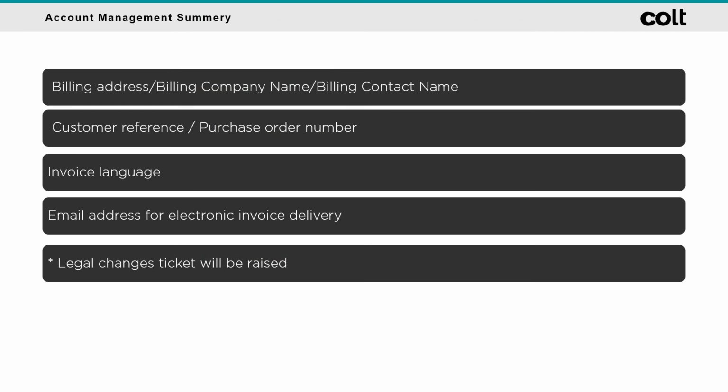Here again a quick summary of account management. We can change the billing address, billing company name and billing contact name, customer reference and purchase order number. We can change the invoice language, we can change the email address for electronic invoice delivery, and by legal changes we will be brought to the raise ticket page.